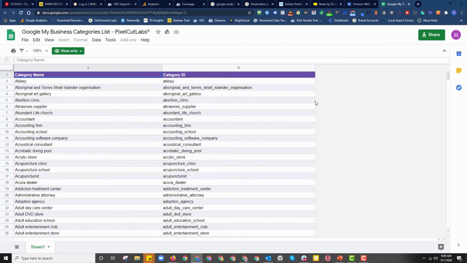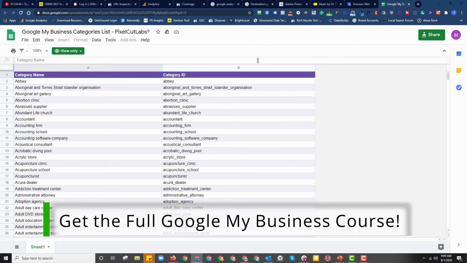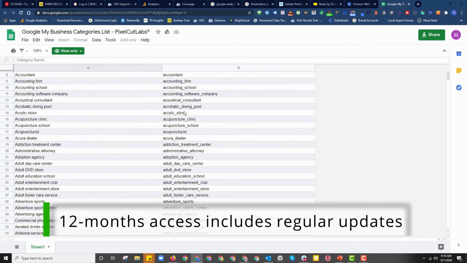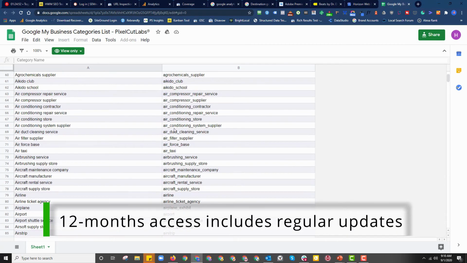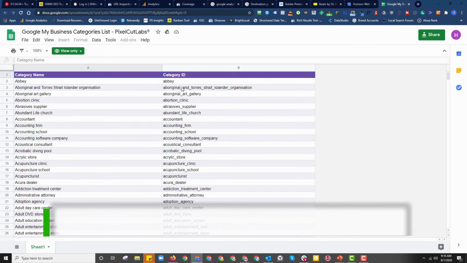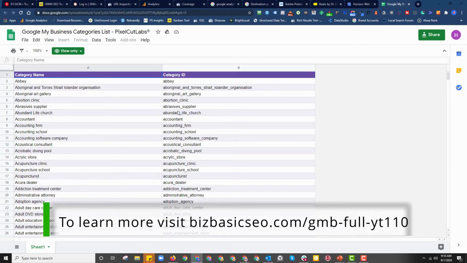So here's the resource that I showed you. It's created by a place called Pixel Cut Labs. I don't know who they are. I think they are an agency, but I'm grateful to them for having this resource up and online. And it's basically a huge spreadsheet. It'll give you the category name, and then it'll give you the category ID according to Google.